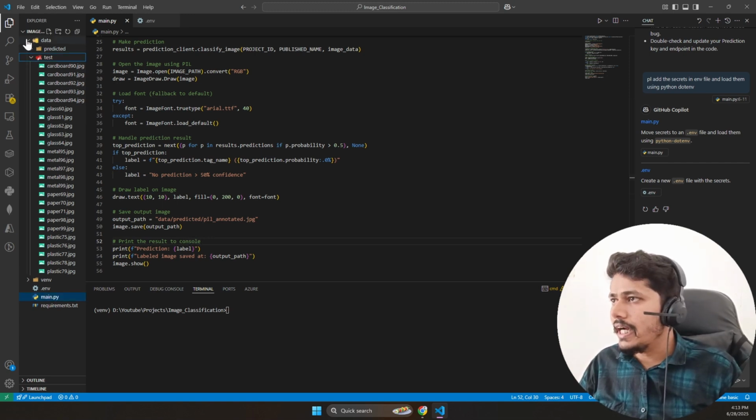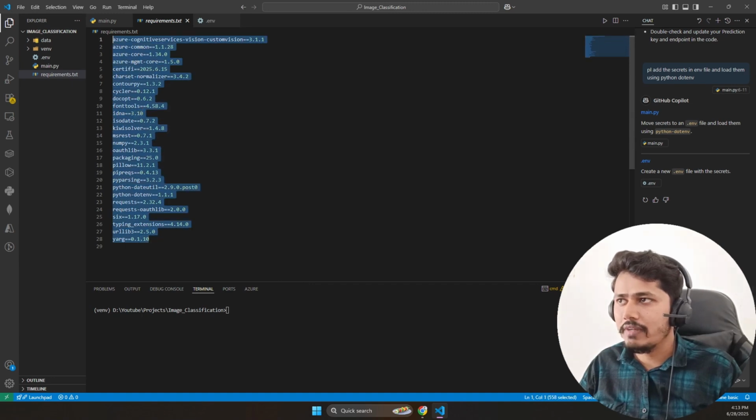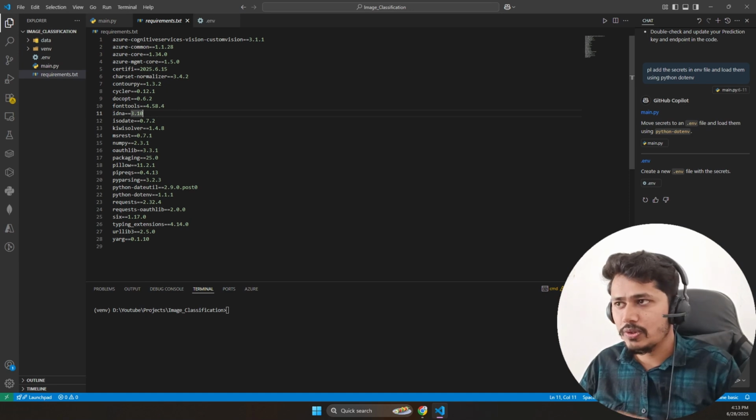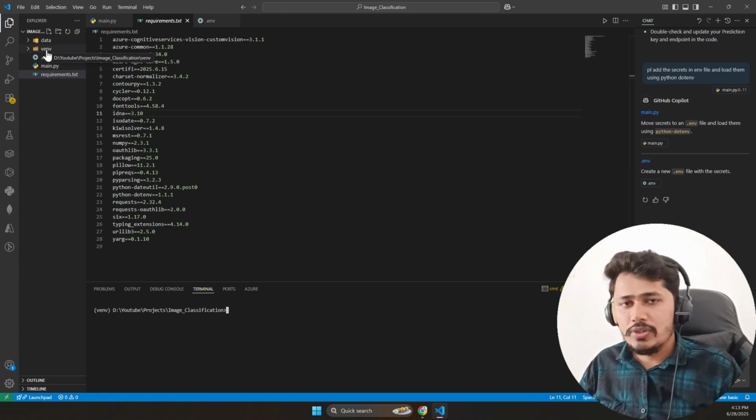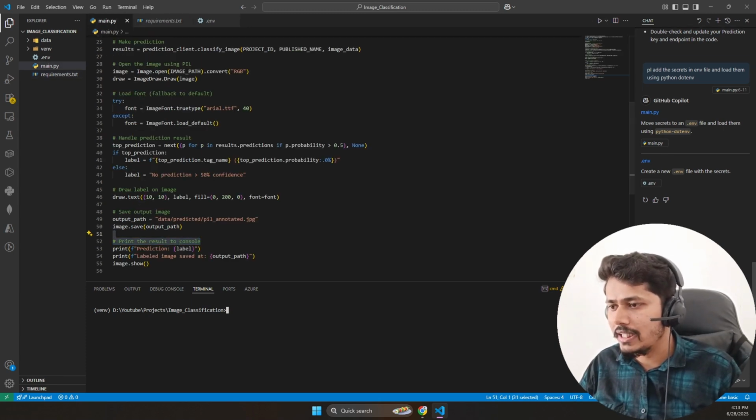I have already attached the requirements.txt. So these are the requirements needed. Whenever you are cloning this particular repo, the link will be available in the description below. You can clone the repository. You just need to install these dependencies with pip install -r requirements.txt. Make sure you are creating a virtual environment. In order to save time, I have already created that. So let's go into main.py and execute that.